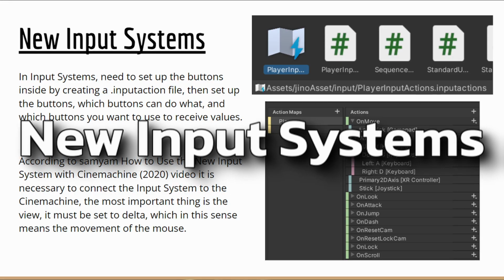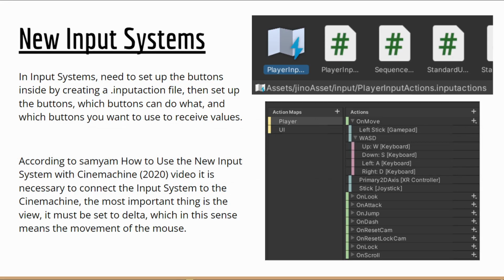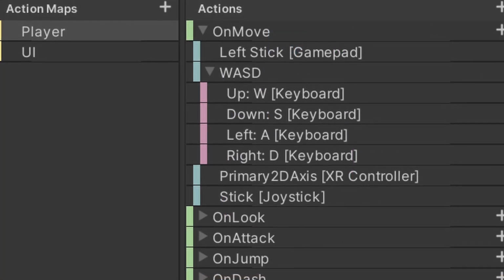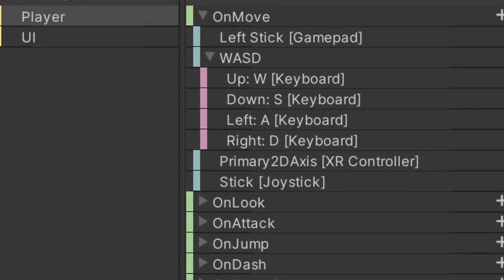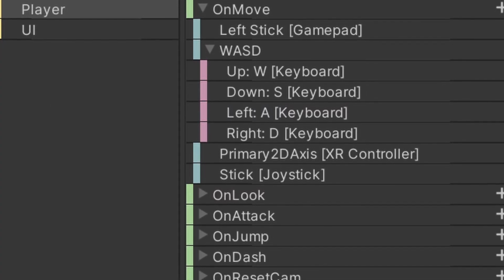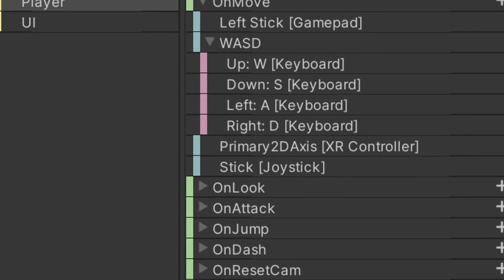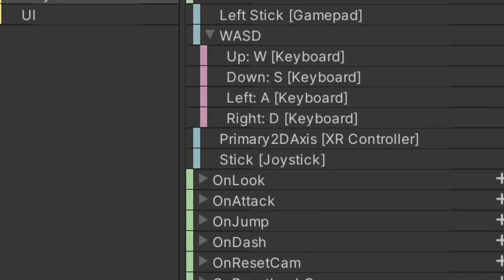New input systems. In input systems, need to set up the buttons inside by creating a .inputactions file. Then set up the buttons, which buttons can do what, and which buttons you want to use to receive values.